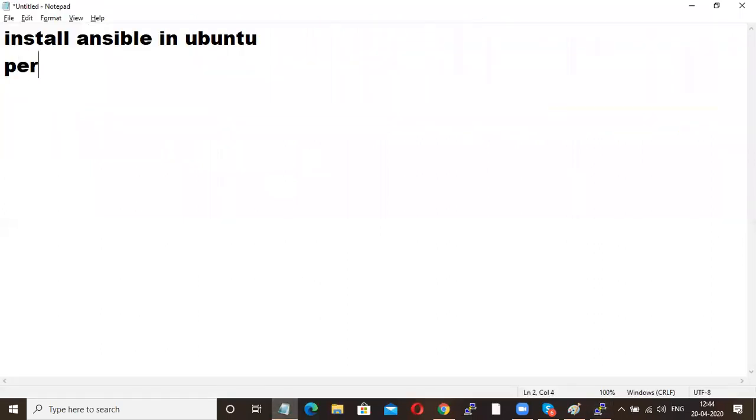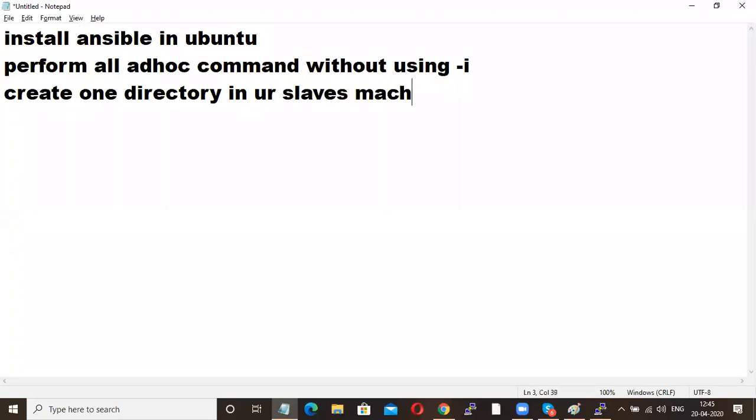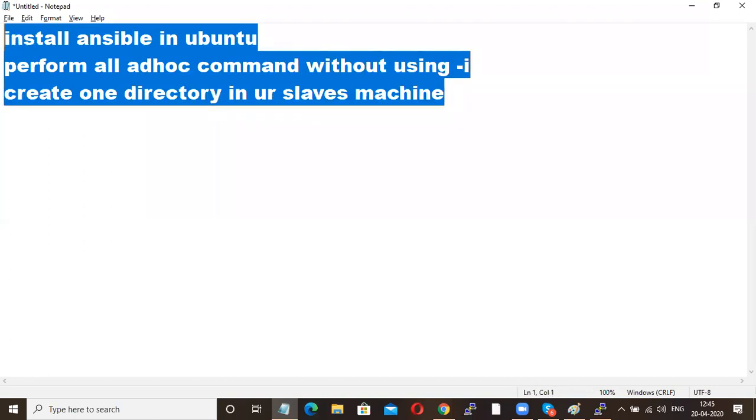So perform all ad hoc commands without using the -i flag. Why? Because if you are installing Ansible using Ubuntu commands, then you will get your inventory file, right? So you should not use the -i flag. Then create one directory in your slave machine. Fine. These three are your tasks.